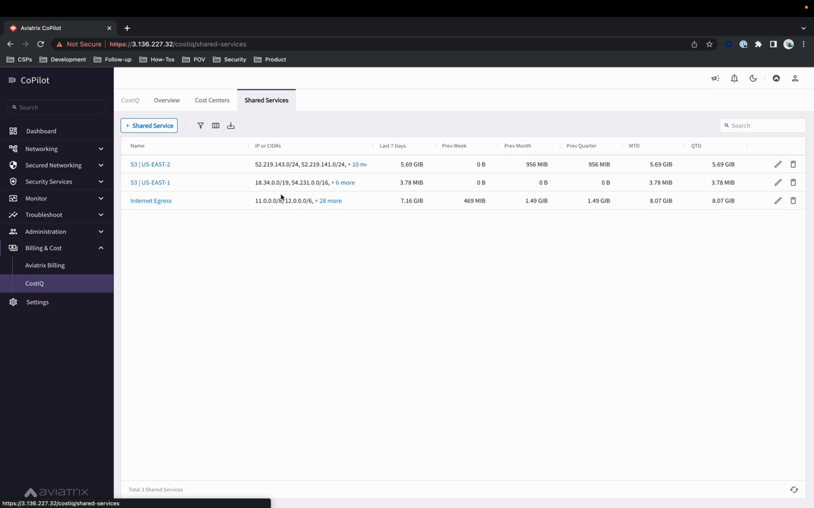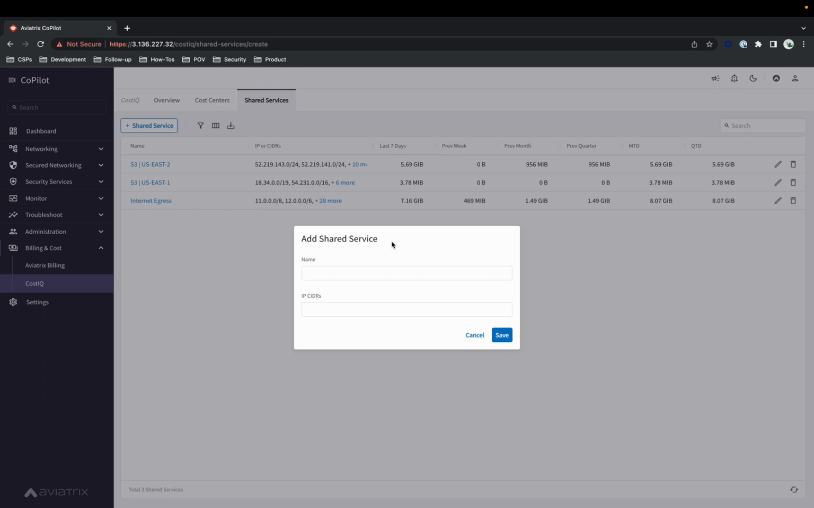Now, moving to the Shared Services tab, we are presented with a consistent look and feel to the Cost Center tab. Here, we can create shared services and see their overall statistics broken out by varying times. Let's create a shared service for S3 and US West 2. We click the Add Shared Services button and supply the needed site ranges.